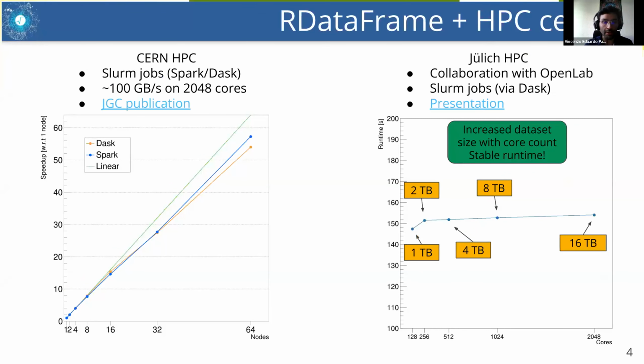And following on this pattern, I wanted to highlight another two examples of using distributed RDataFrame, this time on HPC centers. The one on the left is actually an HPC center that we have available at CERN. It uses Slurm for job scheduling under the hood. And in this case, we took another open data analysis, this time from CMS, ran it using either Spark or Dask to distribute the computation. So we also wanted to have a comparison there on these particular machines that we have at CERN.